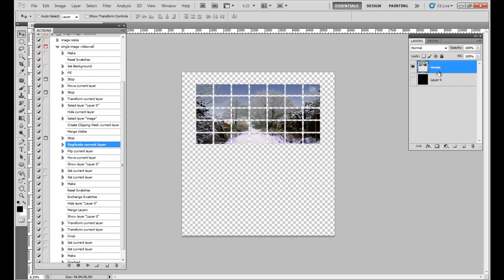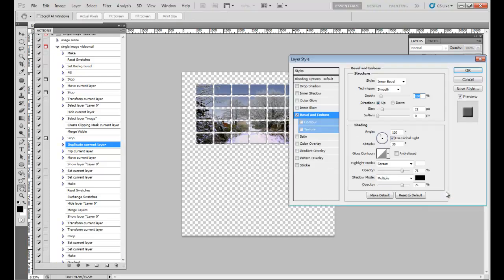go over to the Layers palette, and the image layer is selected. So you just go down and click the FX button at the bottom of the Layers palette, and you scroll down and choose whichever effect you wish to place on the wall. For demonstration purposes, I'm just going to give it a quick bevel and emboss. I'm going to keep the settings and just click OK.